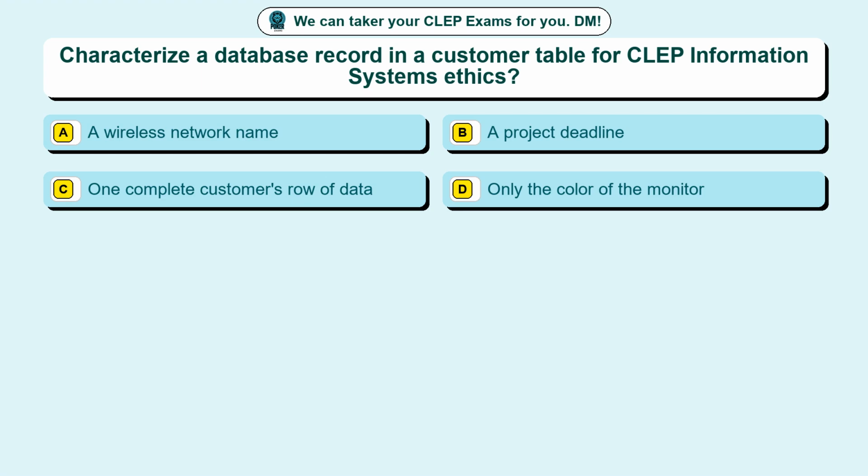Question 78. Characterize a database record in a customer table for CLEP Information Systems ethics. Option A. A wireless network name. Option B. A project deadline. Option C. One complete customer's row of data. Option D. Only the color of the monitor.